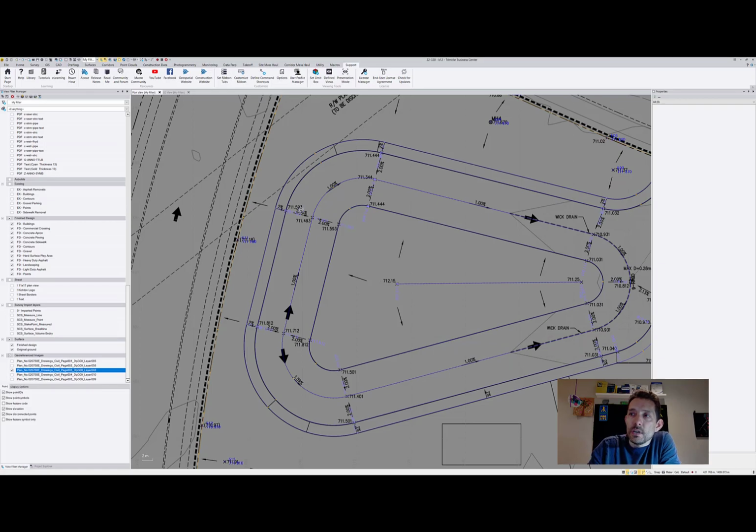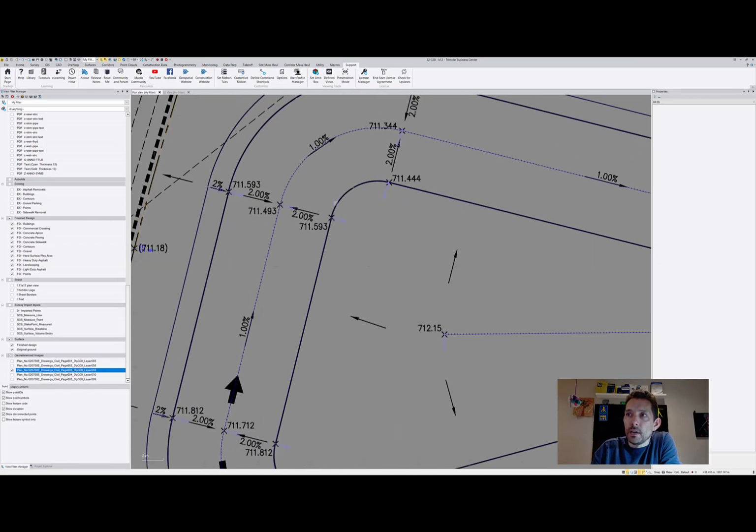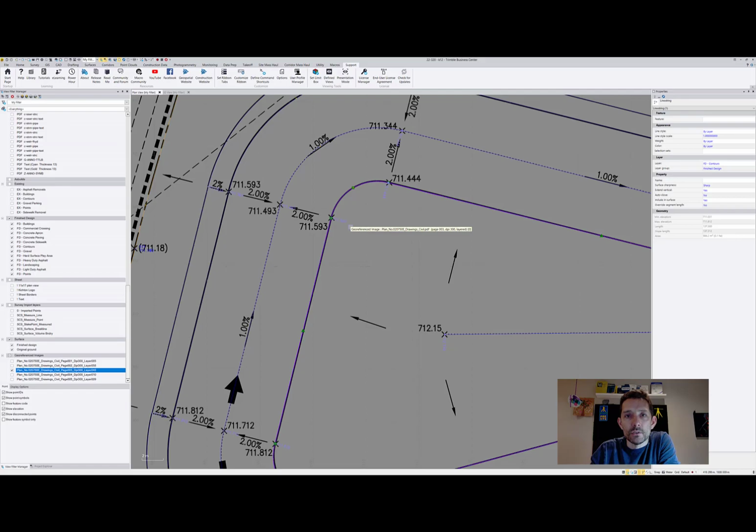So as you can see, I have a drawing open and I have some elevation labels set on the line, but you can't really read them because they are purple. My background is transparent a little bit. How would you go about doing it?